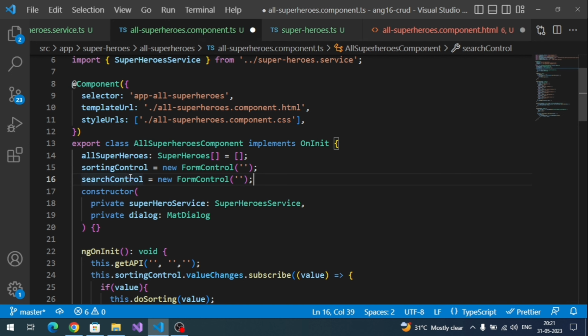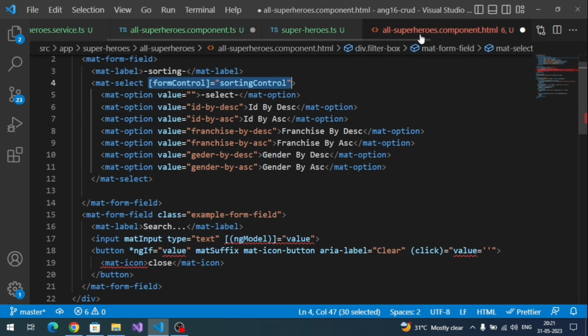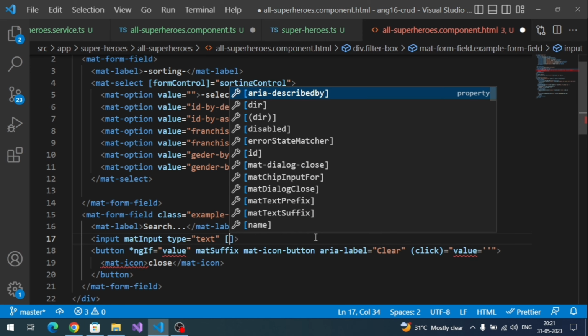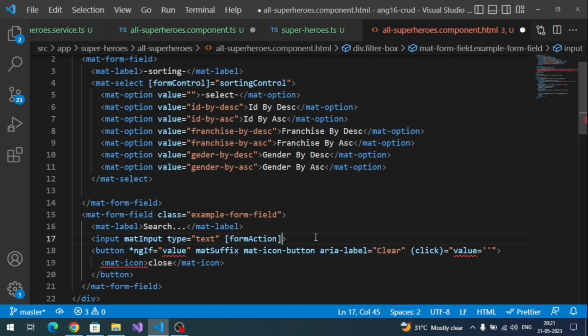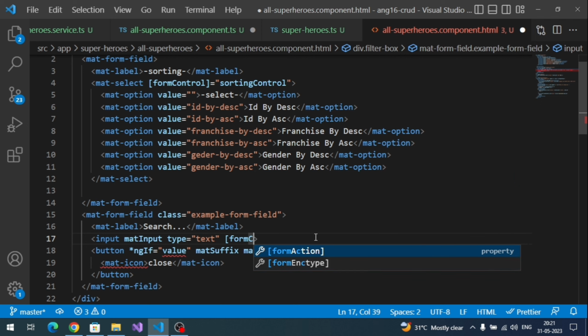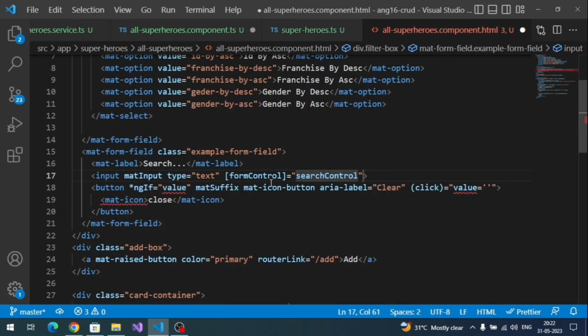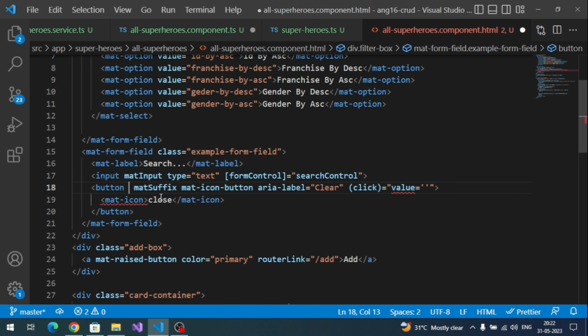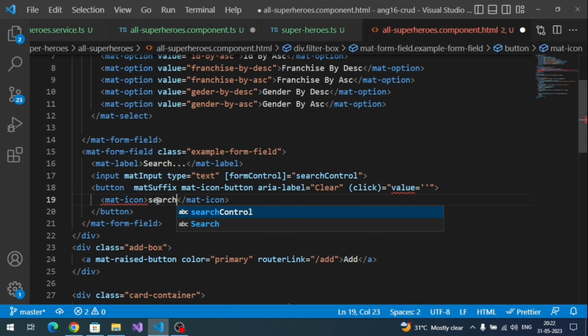Let's bind this to our HTML file. Here let me remove this ng model and add form control. Sorry, it should be form control. Add it here. Now you can see some error. In my case, I can remove this, and here it is not closed, so change it to search. I think we need to import the mat icon component.